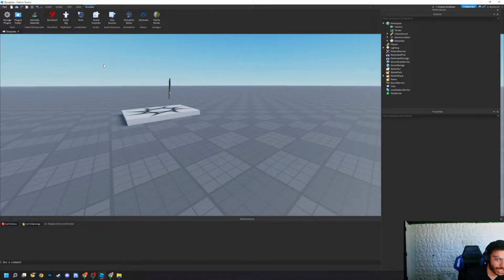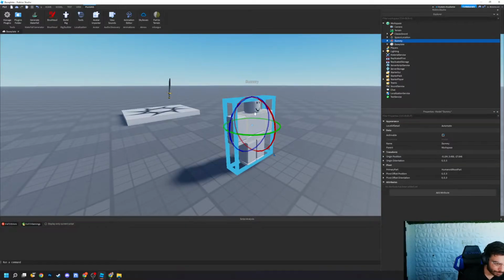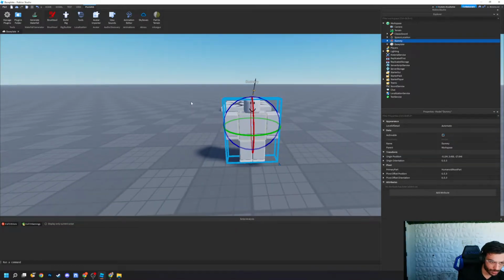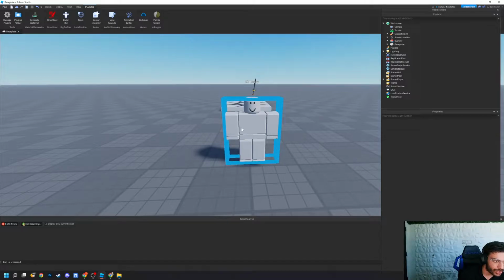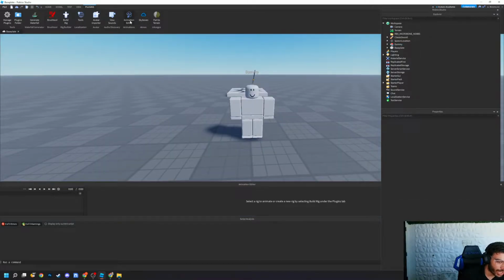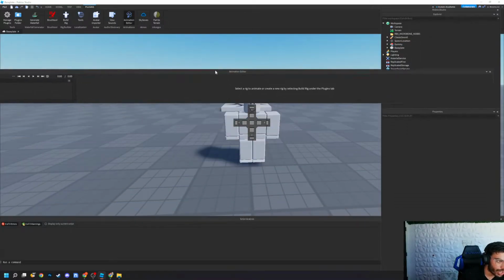So to go ahead and get started, all you're going to do is build a rig right here, and you can pick what kind of rig you would like to use. In this case, I'm going to use a normal block rig, but you can use any rig you would like here. You're going to go ahead and create this rig right here. And then what you can now do is you can click on this and you can click animation editor. The animation editor is right here.